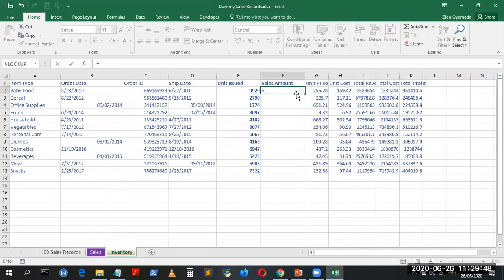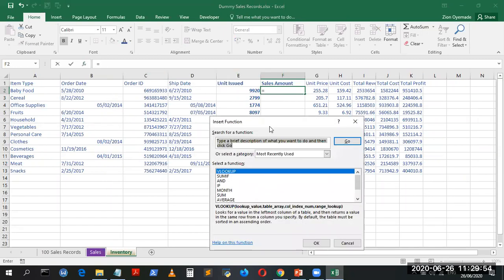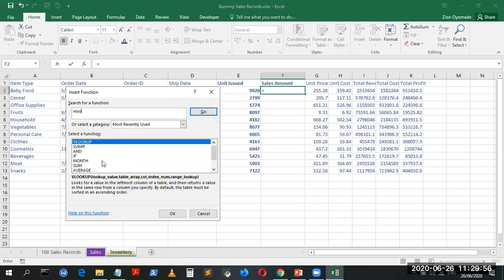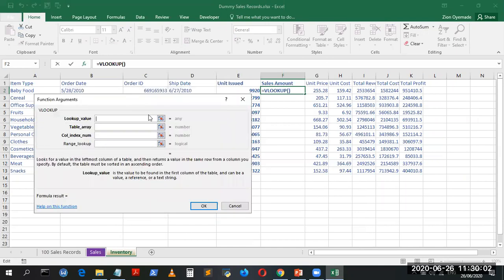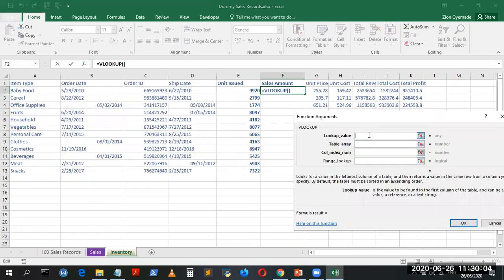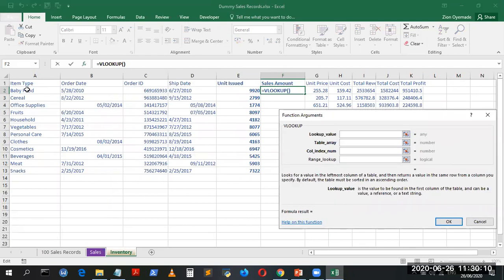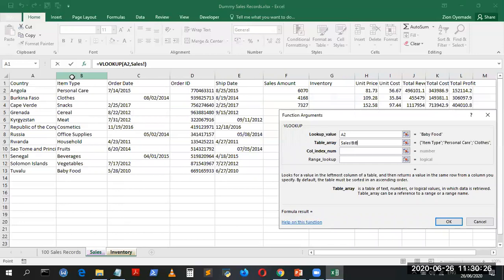So again, let's do it this way. VLOOKUP, double click here, and then you select the lookup value. My lookup value is going to be this baby food, A2. And then the table array is the range. You know, I was emphasizing the range. My table array is this range here.